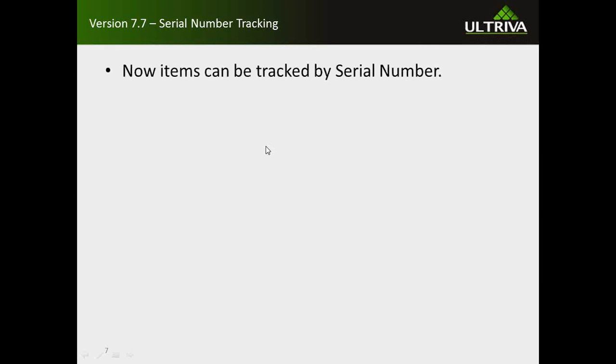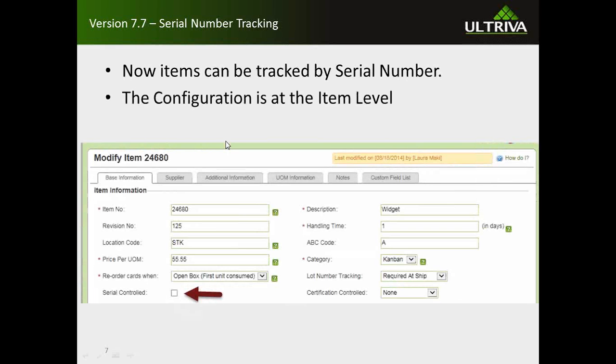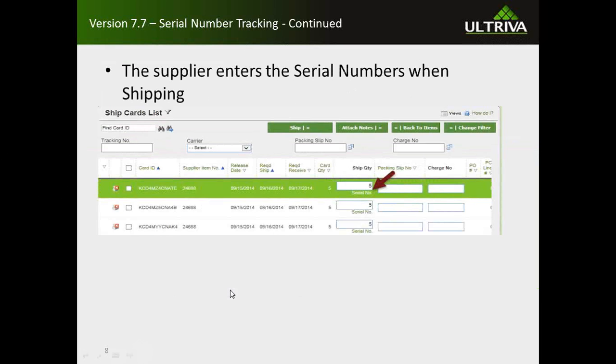We'll jump right into serial number tracking, one of the new things in this version. Now you can track items by serial number. If you go to admin item, you'll see a new checkbox that says serial controlled. That will force the supplier to enter a serial number when they go to ship the goods to you. Here's what the new screen looks like as they go to ship.